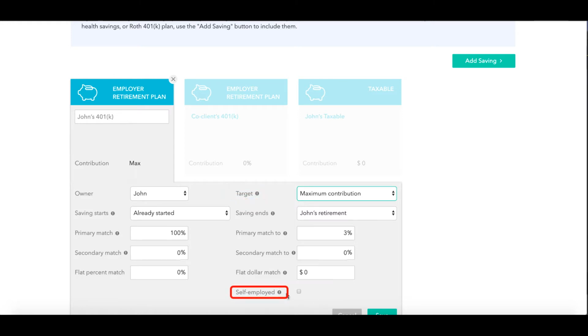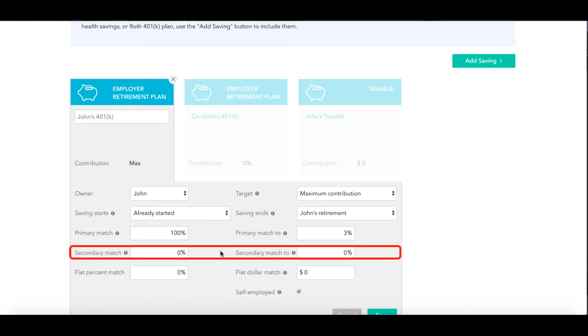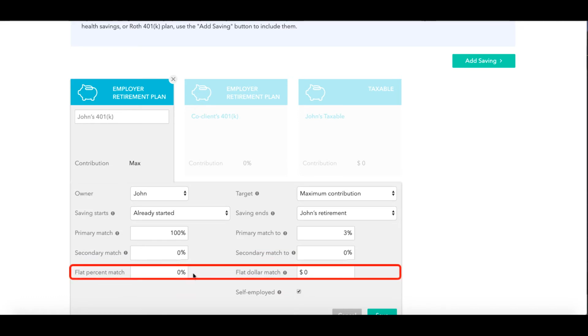If the client is self-employed, check the self-employment checkbox. The savings will reflect a percentage of the self-employment income rather than salary and flow through to the tax projections as self-employment savings. For employer matching, indicate a primary match, secondary match, or flat match, all as a percentage of salary indicated within the salary card. If you enter a flat percentage match or flat dollar match, Right Capital will contribute the indicated percentage of salary or dollar amount irrespective of what the employee is contributing.